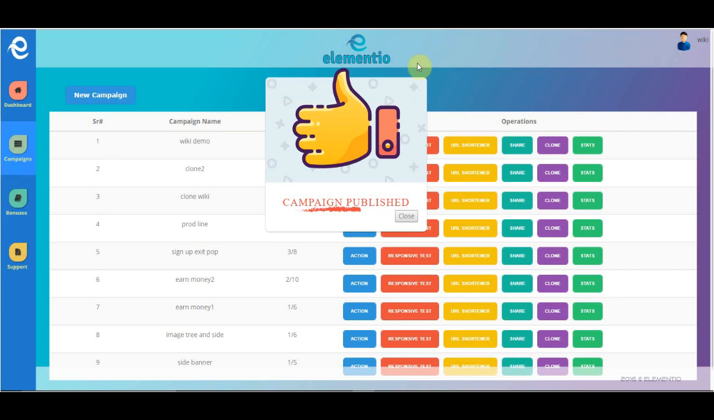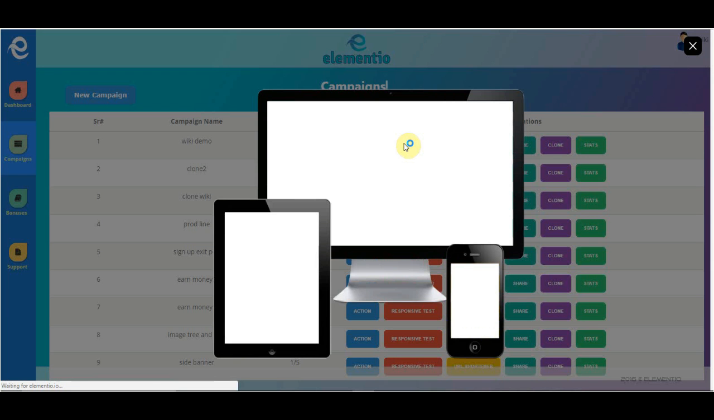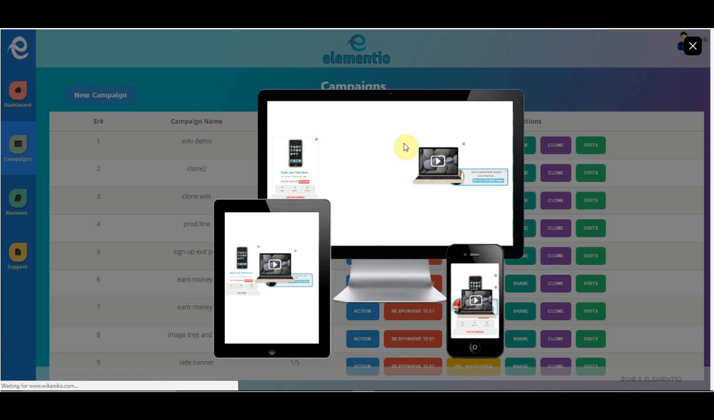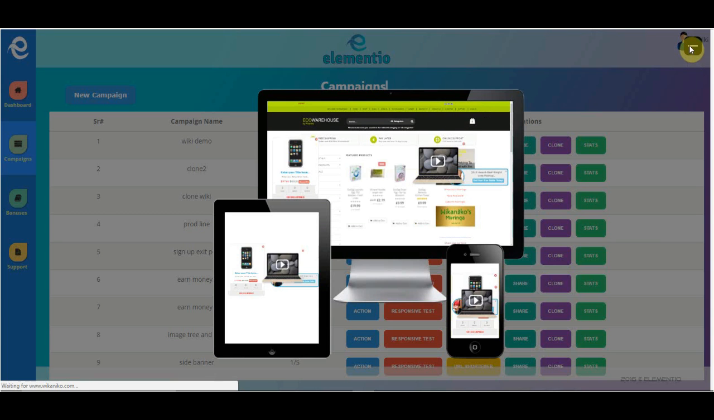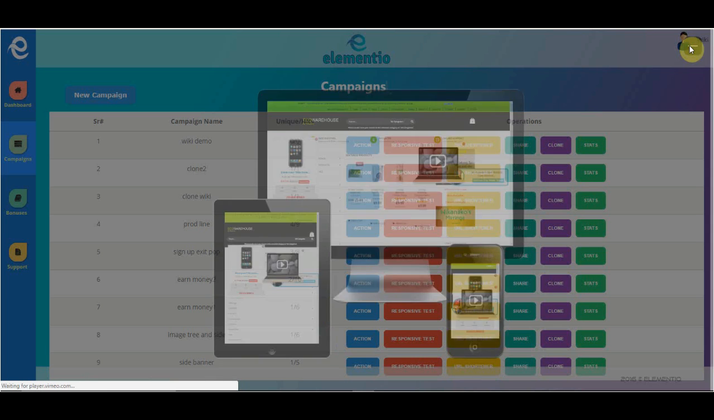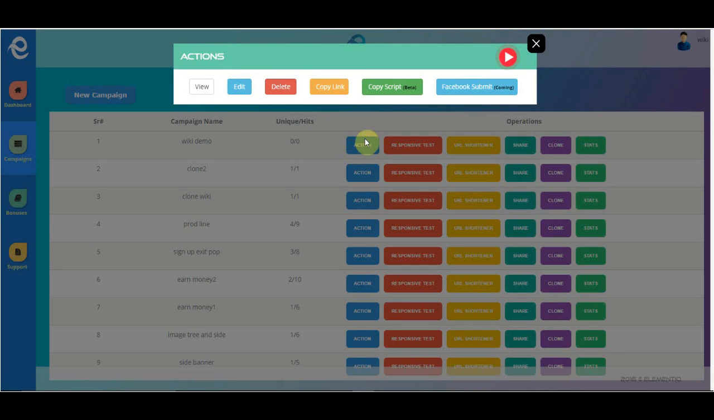Let me just show you a couple of other things as well. From this campaign, you can do a responsive test. So you can have a look at what it looks like on various devices. It isn't all mobile optimized. Okay. Looks good. Close that. Now, you can also get this script and copy that onto your website.